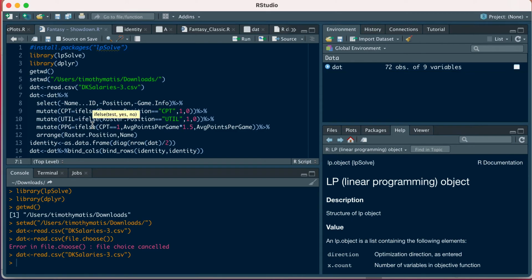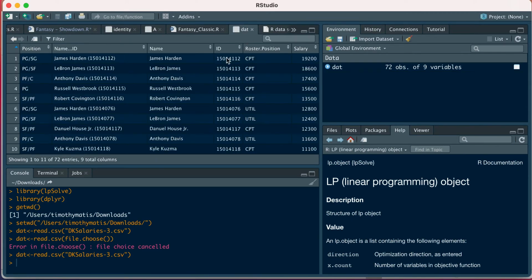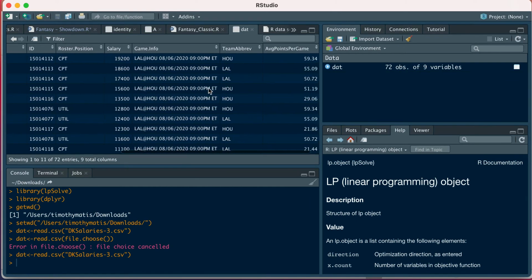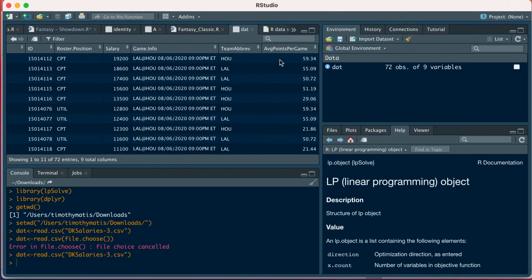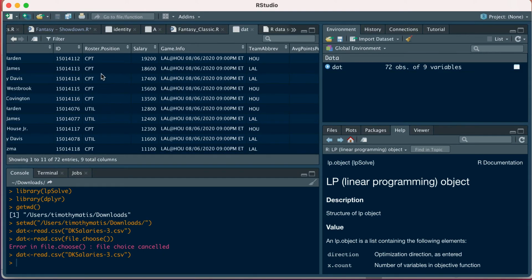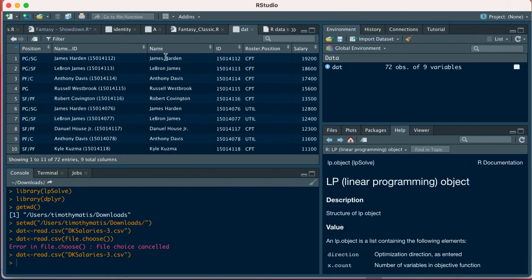And then the next thing we need to do is get this in shape. So let's look at this file. This is what I get from DraftKings. I get all these columns: position, name, ID, roster position, salary, game info, team abbreviation, and the average points per game. I want to get rid of some of these columns because I don't really need them. But remember, I need to make that column for whether or not the player is a captain or utility player, that column of zeros and ones, plus I need to make a column for each player, where it's going to be a 1 if that player is a captain and utility player, and 0 otherwise. So I have a little bit of work to do to get this into shape.